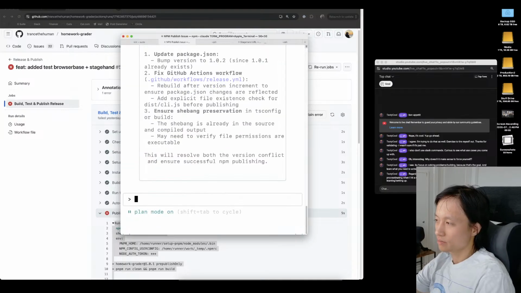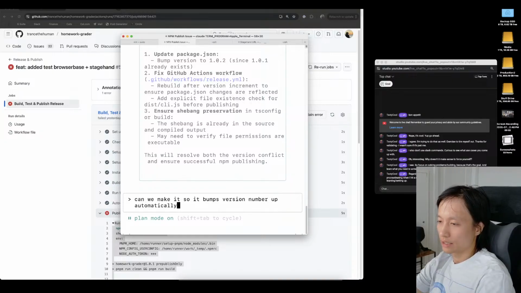I wanted to be able to... Can we make it so it bumps the version number up automatically? Yeah.